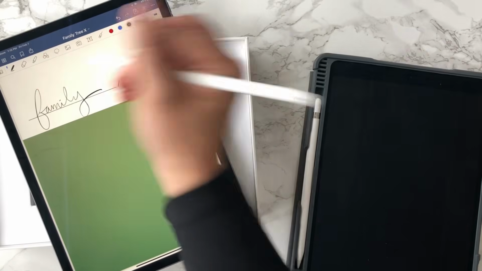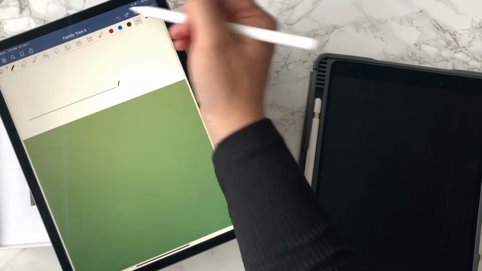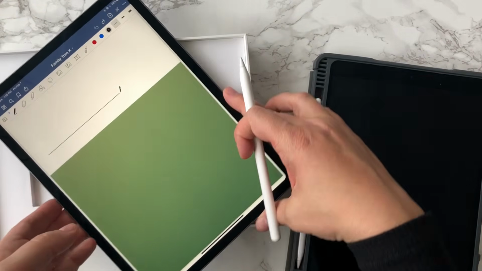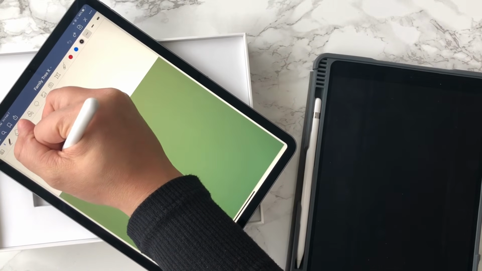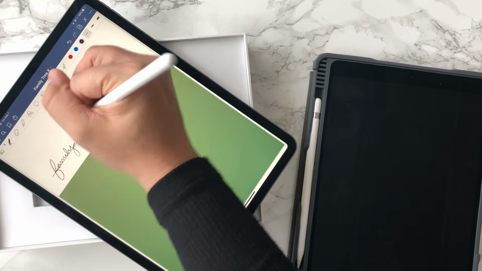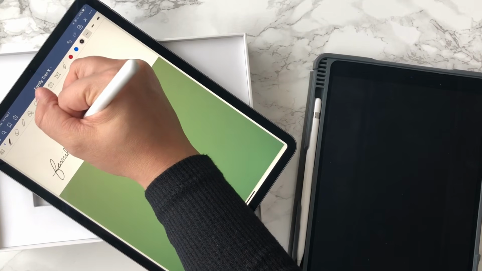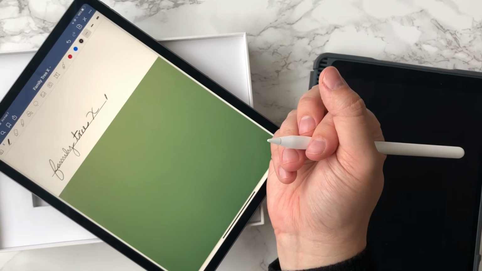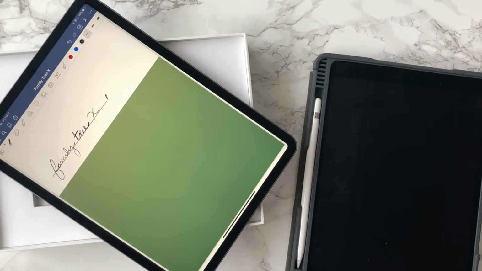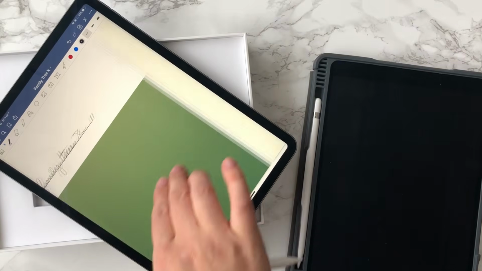Family. Fancy. All right, you know what I'm going to do though? I'm going to write that a little bit smaller, even if this is a sample. I didn't like the way that looked. Family Tree X. Yeah, not bad.